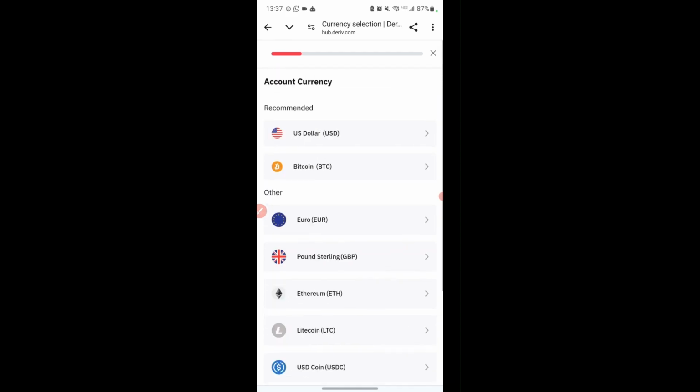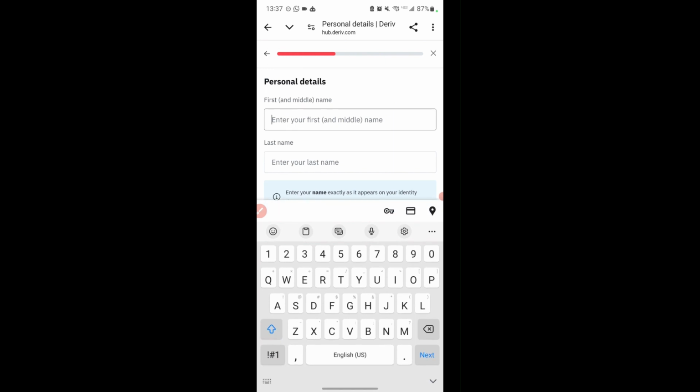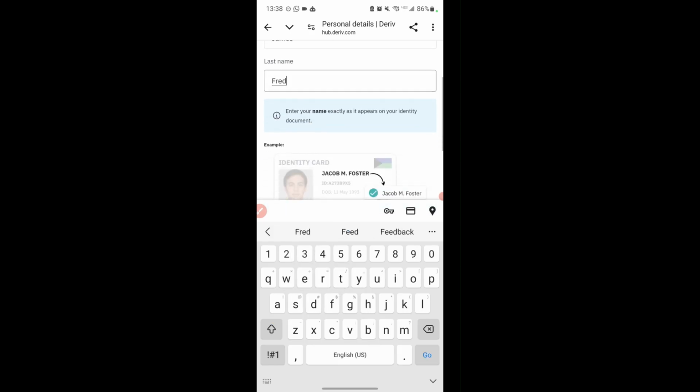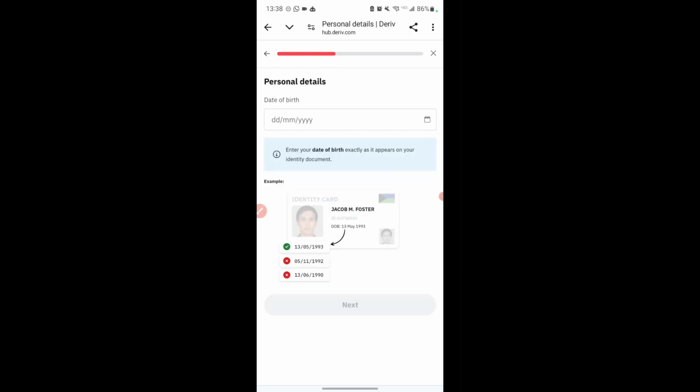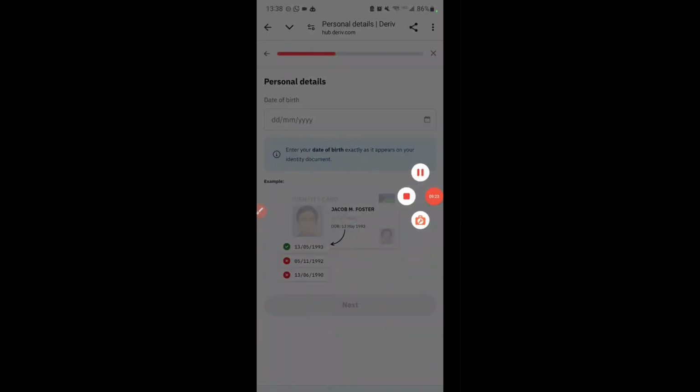When we click on real, it's asking us to fill some things. I'm going to advise you use this thing. So now we have to put our name exactly how it appeared in our identity. Very important. I can say something like James Fred. Okay, very important. You put it in the way it appeared. Then next, you put your date of birth, your everything. You know what? I'm just going to pause the video and fill some random stuff here.